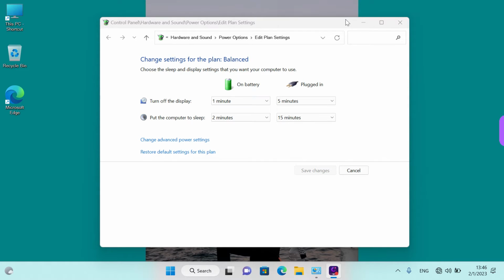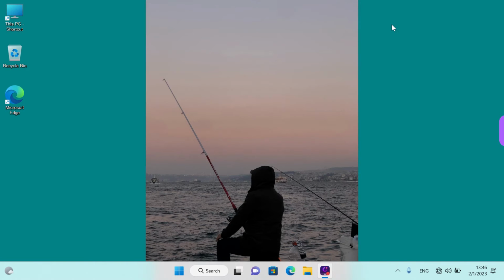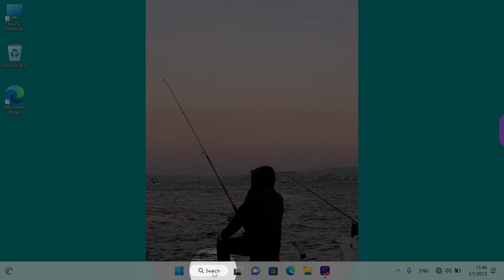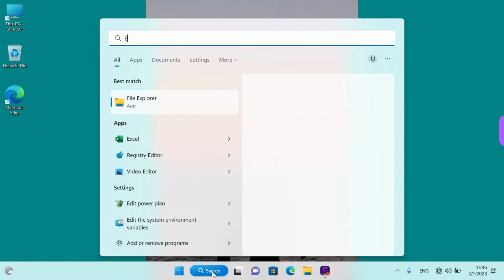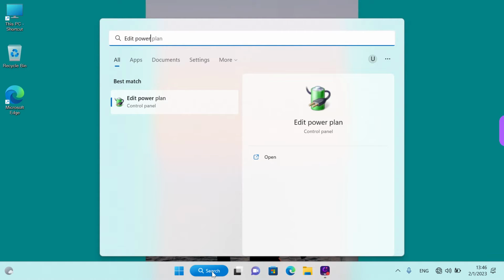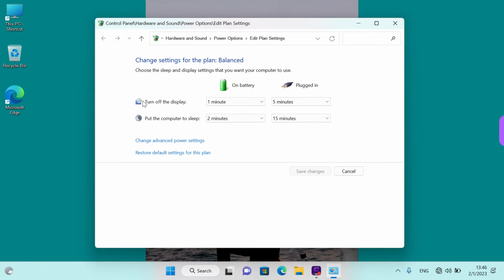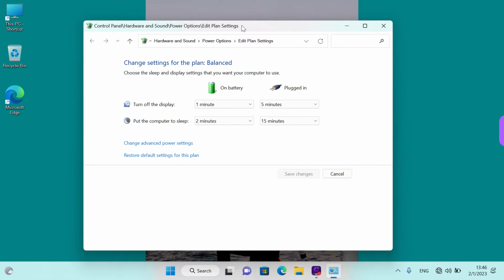First, I want to show you how to get here. I'm going to close this window, left click in the search bar and type Edit Power. And you will see the Edit Power Plan icon appear under Best Match. Left click to open it. And we are back in the same screen.